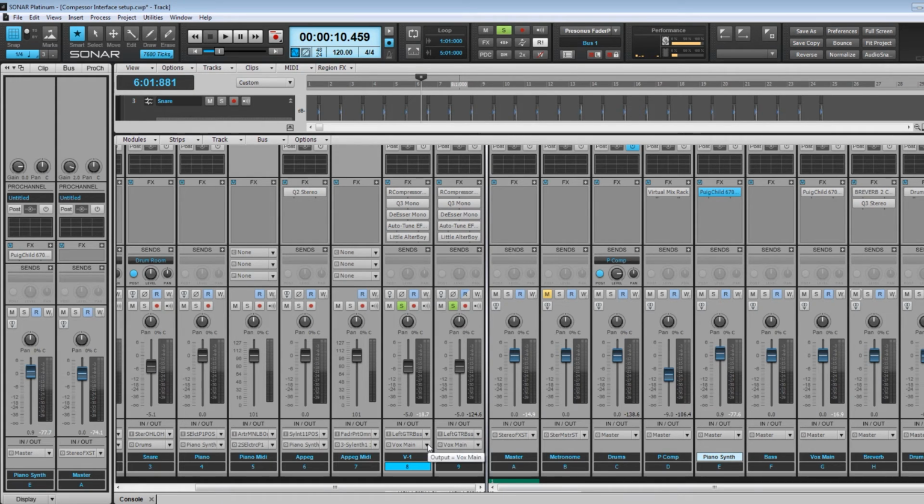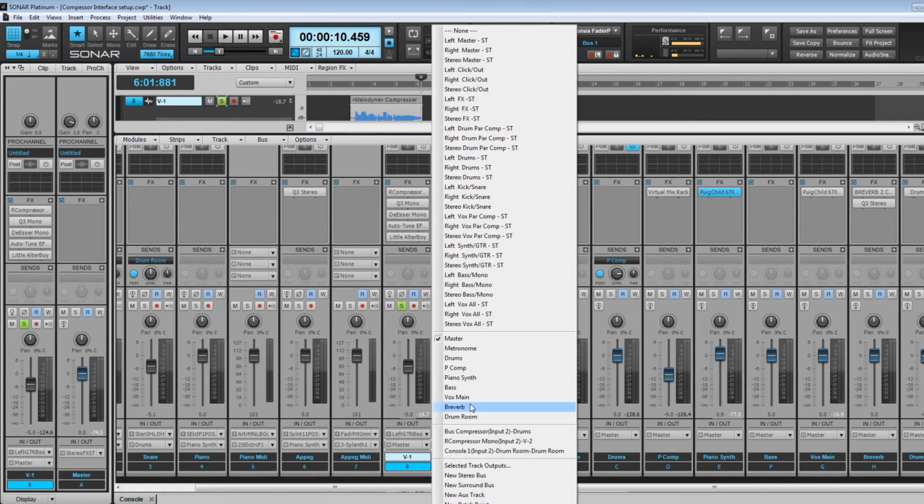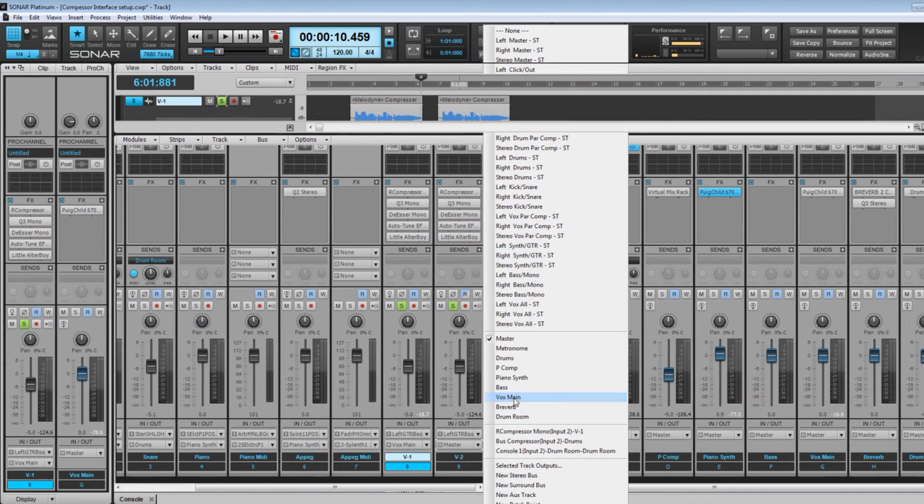So down here, once again, by default, they're almost always routed to master unless you have changed that. So this time over here, we have vocal main. Now, this is going to be for all the vocals, but you could create separate buses for background vocals, for auxiliary vocals, for whatever. So vocal main, we want to route all of our vocals here. So once again, we just come down here and we go to vocal main. And for our second vocal track, same thing, vocal main.